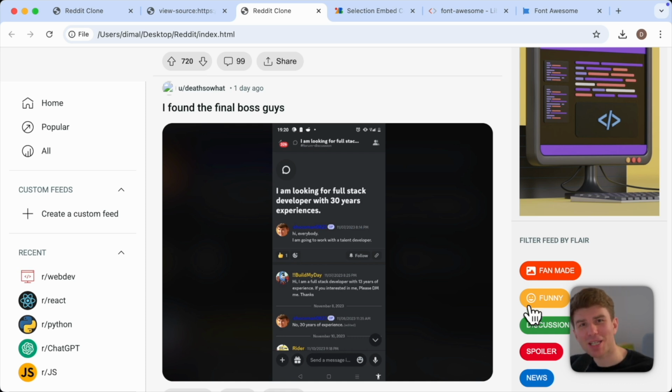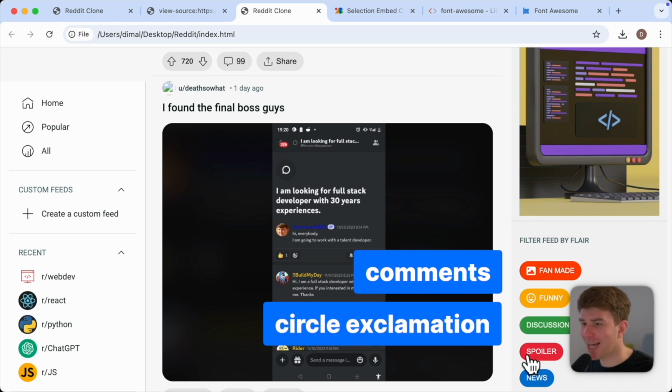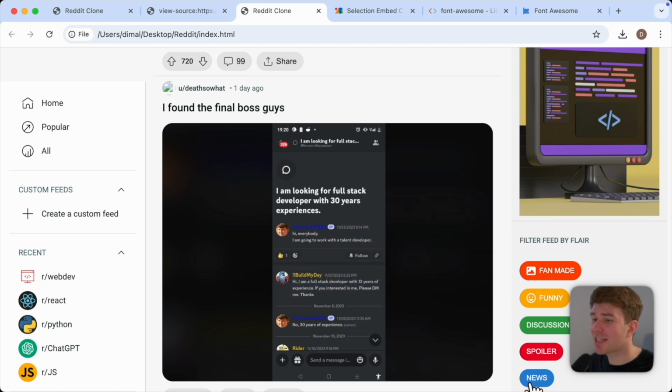Okay, and again, as a practice exercise, add the remaining icons. Search for comments to get the discussion icon. Then circle exclamation for the spoiler, and then newspaper for the news. And I will quickly add the icons as well, but I'm gonna speed up the video.